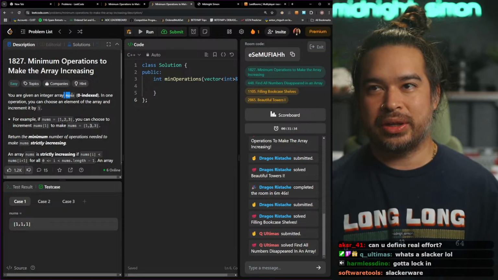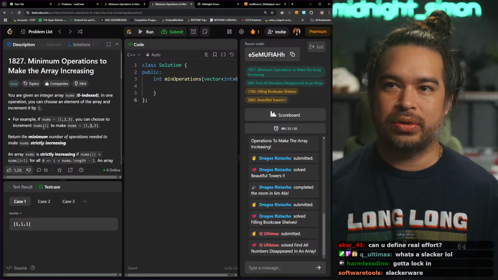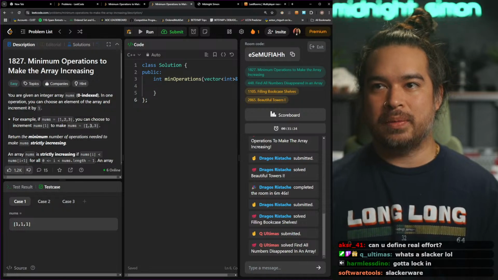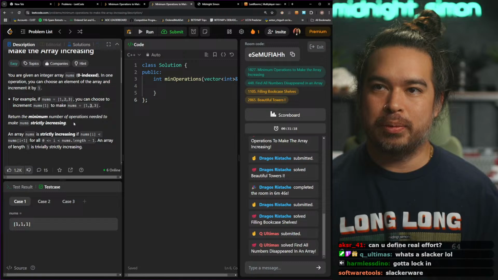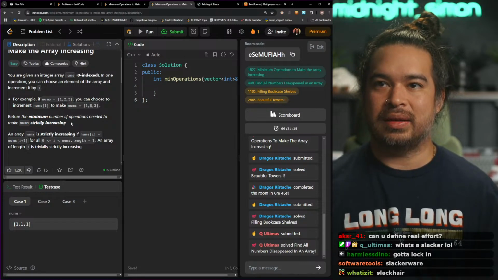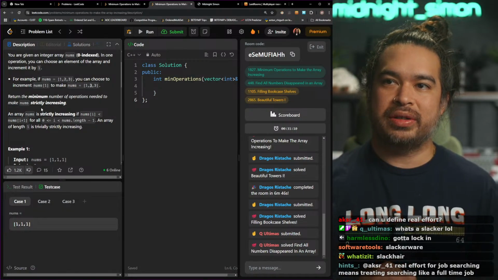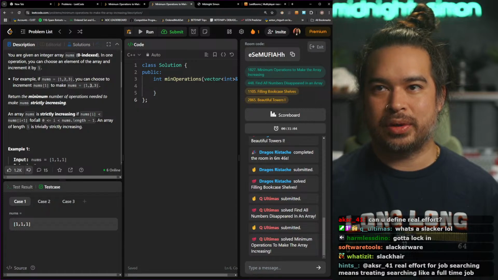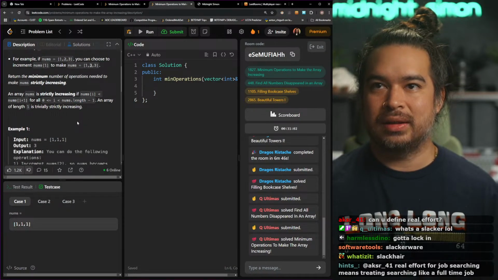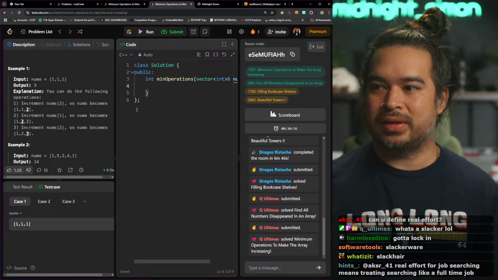You're given an integer array nums, 0-indexed. In one operation, you can choose an element of the array and increment it by 1. For example, if nums is [1, 2, 3], you can choose to increment index 1 to make nums [1, 3, 3]. Return the minimum number of operations to make nums strictly increasing. An array nums is strictly increasing if nums[i] is less than nums[i+1] for all indices. Alright. I think I can do this.